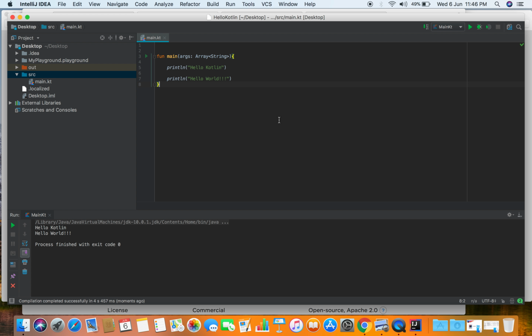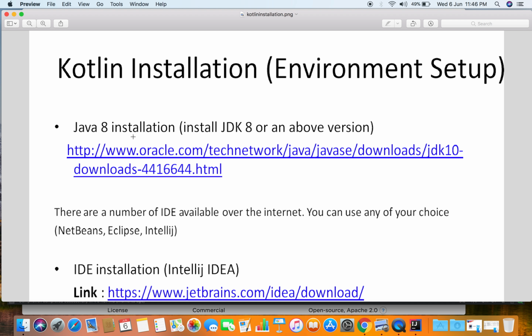So today we have shown how to install the environment for Kotlin. At first we need two things: one is the Java SDK and the other is the IDE. So we have downloaded the JDK from this link, and IntelliJ IDE from the JetBrains site.